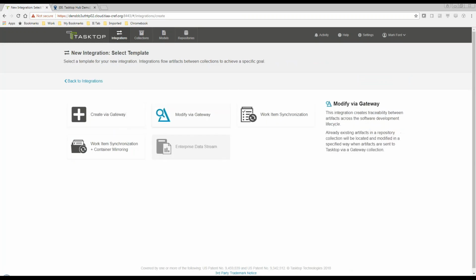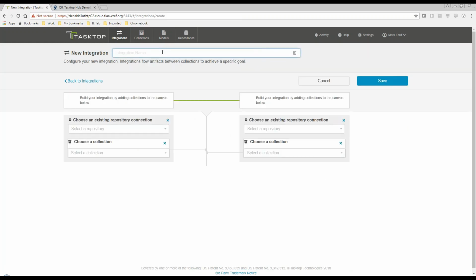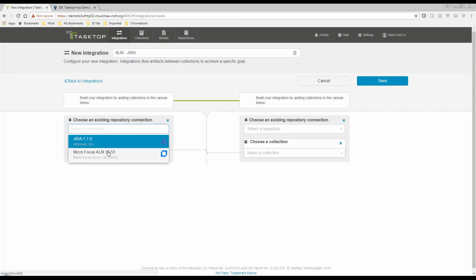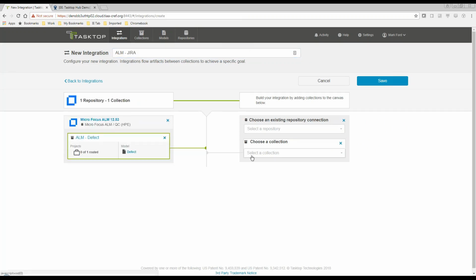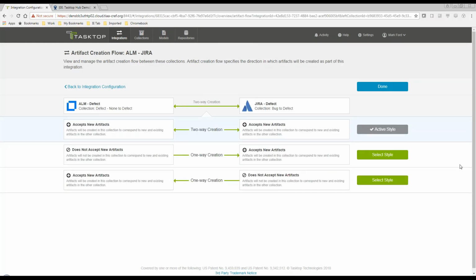And you can see we can do several different integration types. I'm going to do the work item synchronization, and this is where I'll do my ALM JIRA. I'll pick my ALM repository and my collection, and I'll pick my JIRA repository, my JIRA collection. All right. And then we'll say my artifact creation flow.